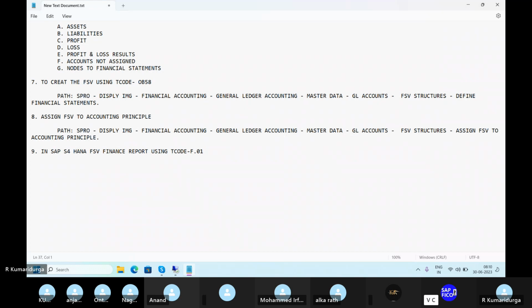To run the program of FSV, that is RFBILA00. We use transaction code SE38. That is the main important thing right now, all of you.